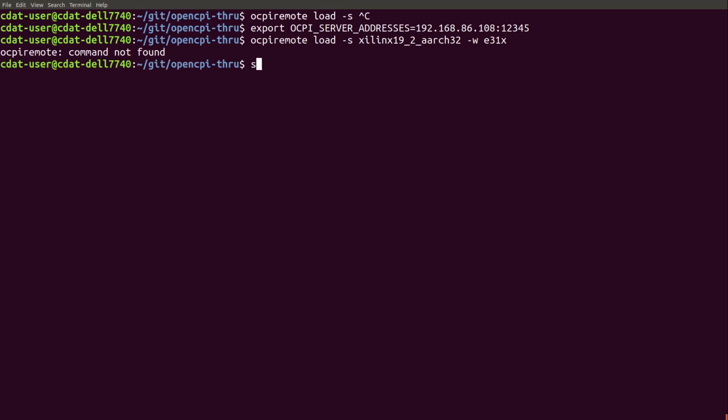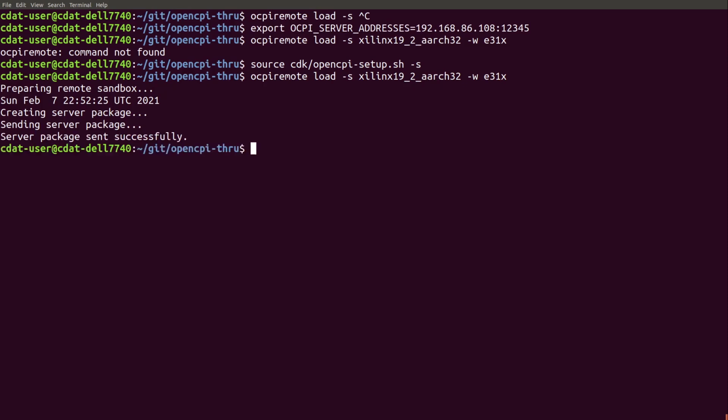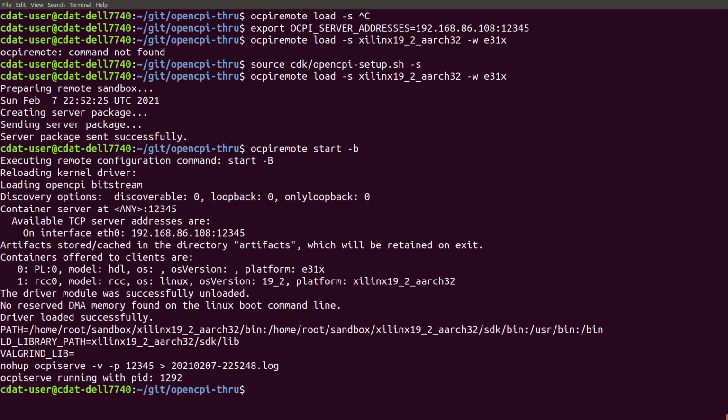Didn't get my environment variables. It's creating the server package. Sent it successfully. And then I'm just going to start the OCPI server. Start with -v, which is going to load a default bitstream. And there it is. So I showed network mode and OCPI remote server mode using Xilinx 19.2 on the E310.